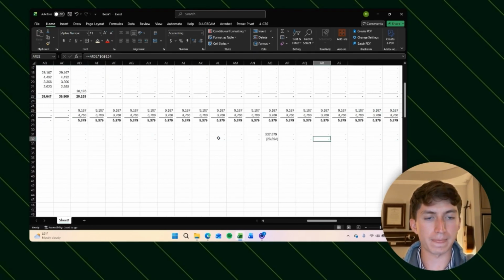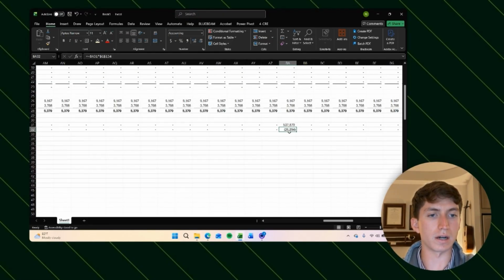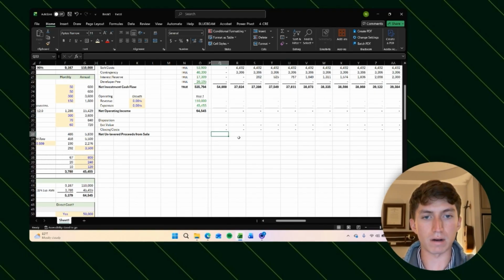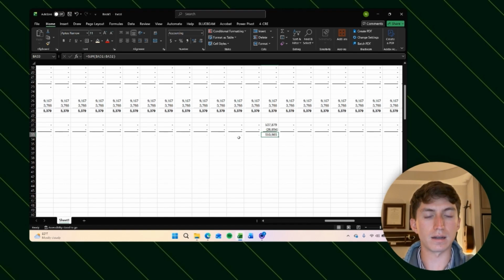So now, regardless of when we sell the property, we sell it in year 3, we still have our closing costs being shown right here. So now I can underline this. I can take a sum of that, Control C. And to take the sum again, I'm just clicking Alt equals, clicking enter, and then Control C, Control V to get that net unlevered proceeds from sale number.